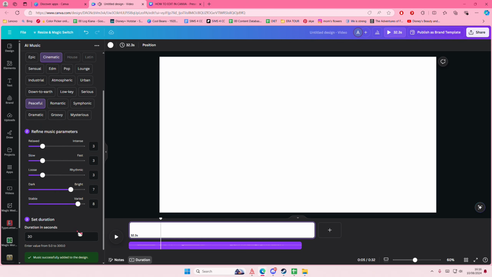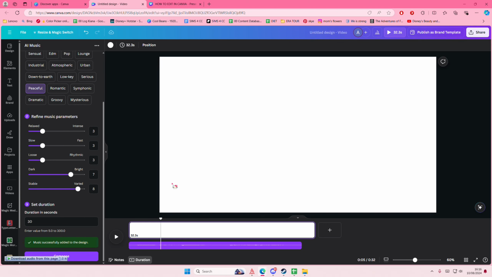Very beautiful. I don't know if I can play the whole thing, but you can use it. You can generate AI music now with Canva, which I think is pretty cool. So that is basically it.